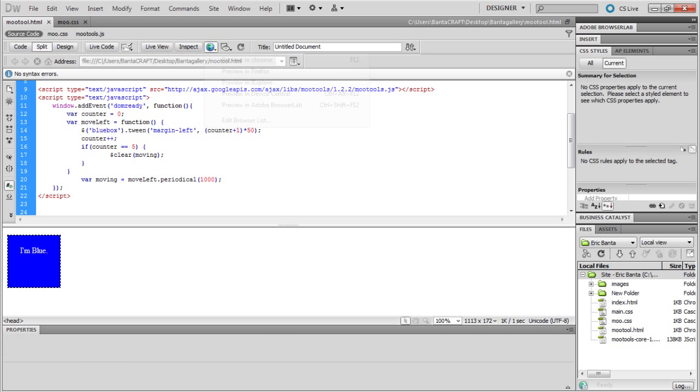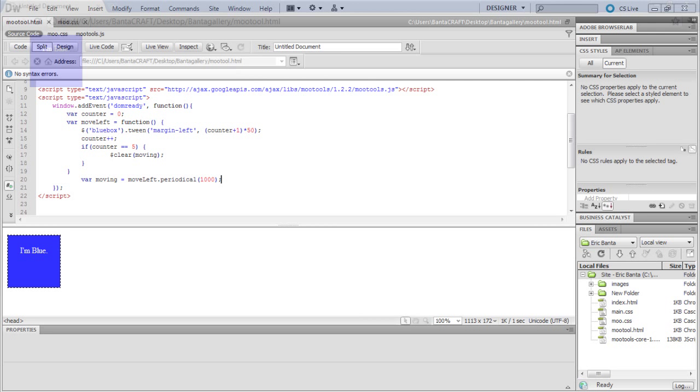So let's go ahead and preview this in Chrome. Got it right here, and you can see the box is moving, and after it moves 5 times, it'll stop, and that'll be 250 pixels away from the left margin. So it's just a simple little animation. I'll run it one more time. You can just watch it go, and yeah guys, that's all you have to do.